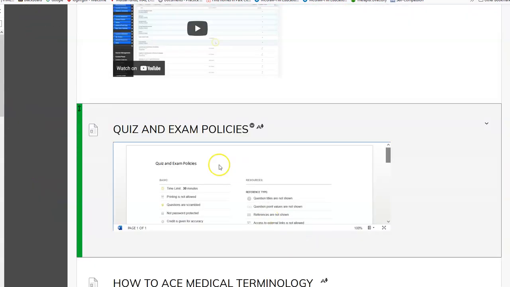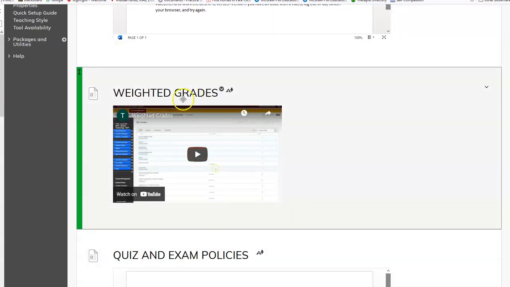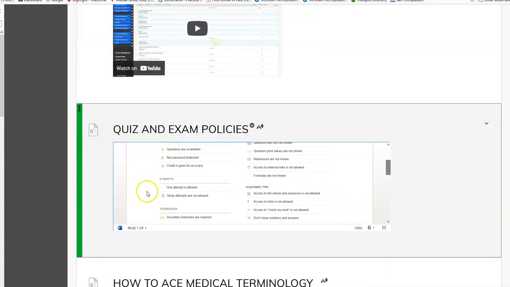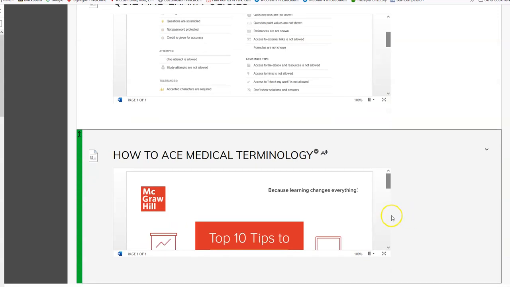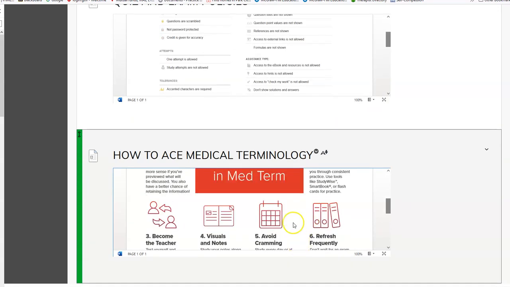In addition, I use weighted grades in this class. Here is how to understand weighted grades. Here are your exam and quiz policies. And then also here's a little thing I wrote about the top 10 things you can do to really learn medical terminology.